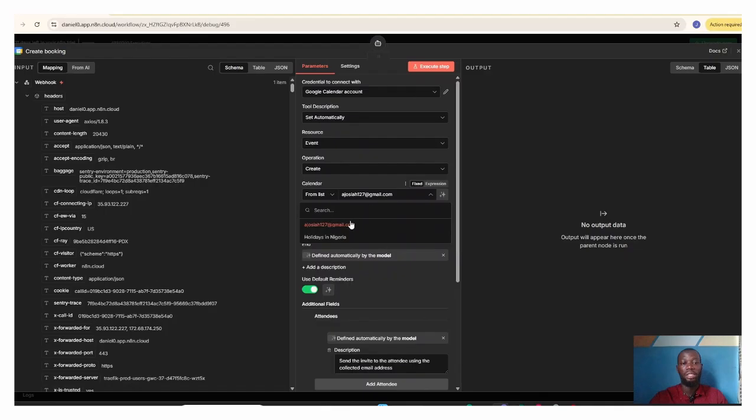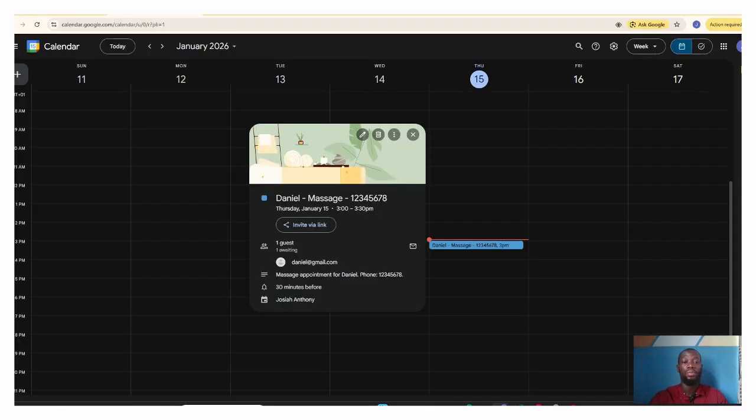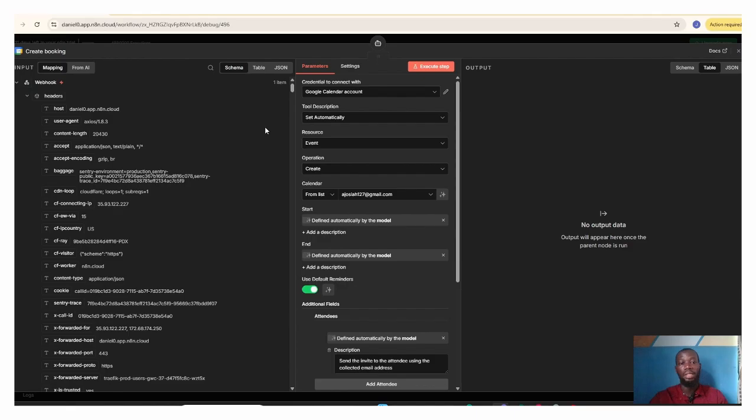Then the email address is the email address I used to register, that means to sign in, and only this one. You don't need the other ones, because only this one is connected to this. That was one thing that you need to know about that. And then the start, let the model define it, the end, let the model define it. So that is it for me.